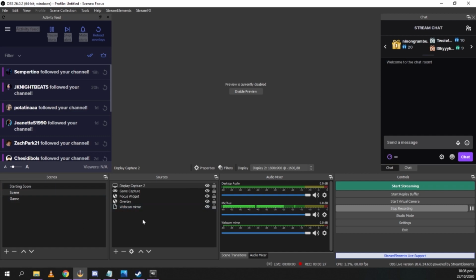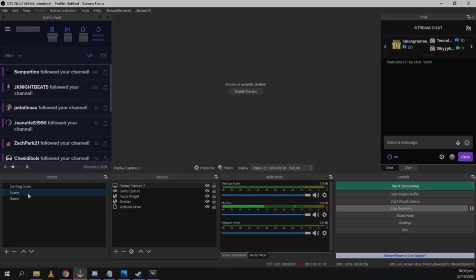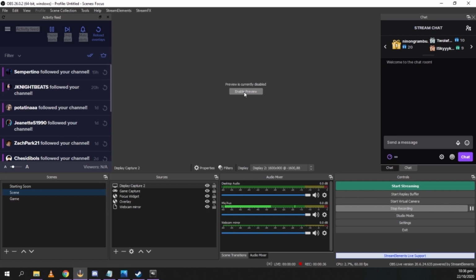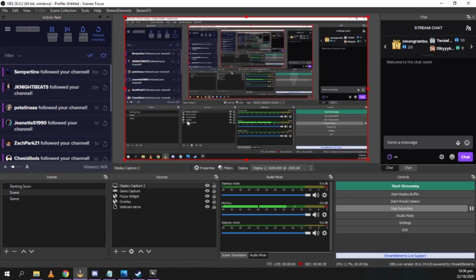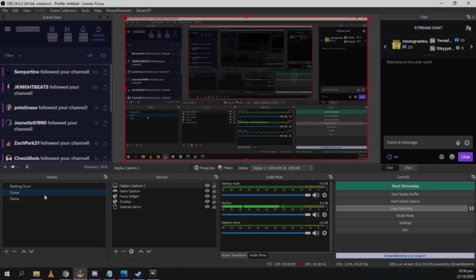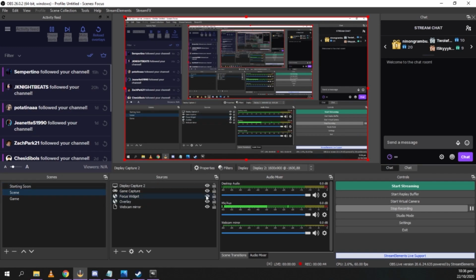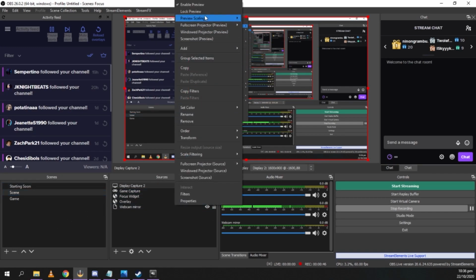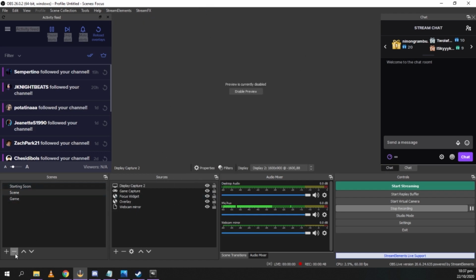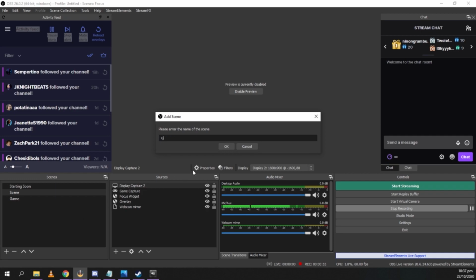So as you can see over here, we have a couple of scenes, starting soon, scene, in game. So let me check. Alright, let me enable preview for a bit. Alright, so nothing. That's a black screen. Alright, so this one, let me just lock it so I don't confuse you guys. So just press the plus sign if you want to make a game capture scene. Plus sign, right, game scene. This will be your main scene. Let's add scene, okay?